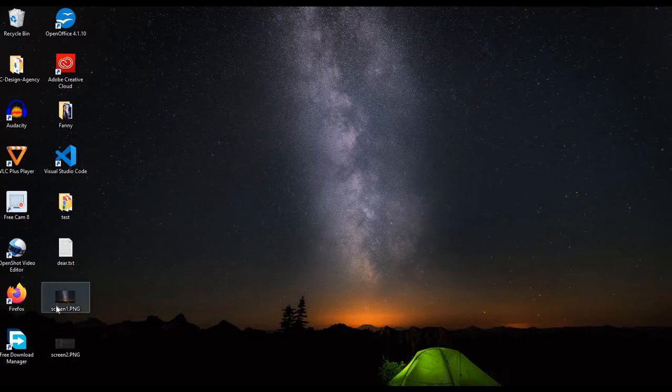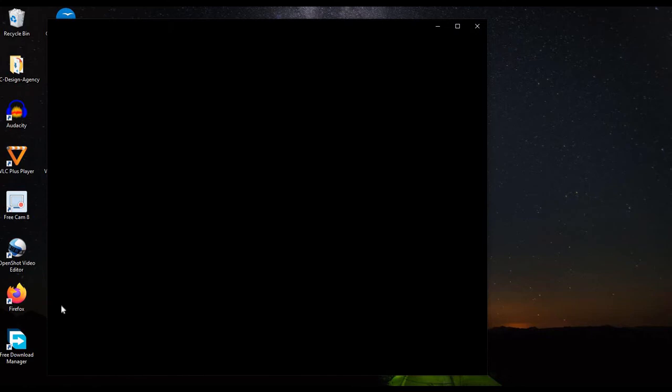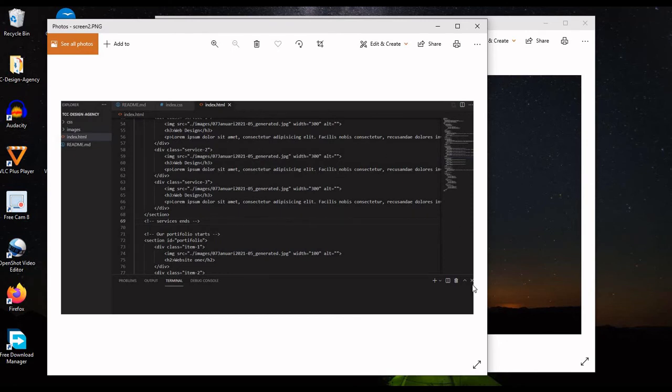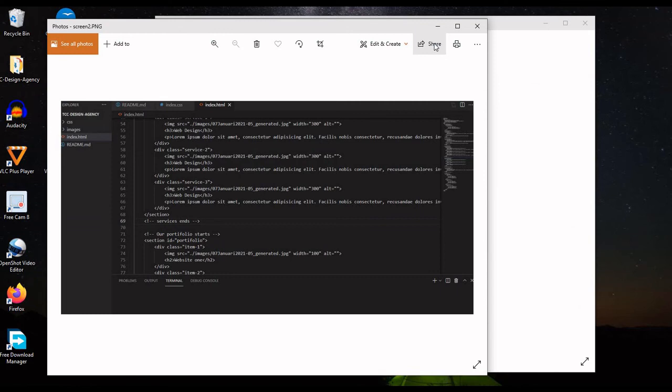So here are the screens we captured. We have screen 1 and screen 2. So you can open it. It opens as an image. And then we also have screen 2. You can open this as well, and it's also an image. So you can share this to whoever you want to share it to.